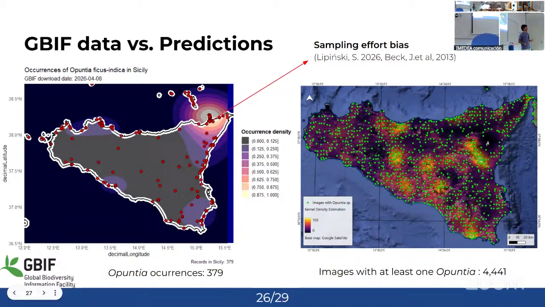The standard way to create a distribution map for ecological studies is to get data from published data sources, such as GBIF, the Global Biodiversity Information Facility. If we go to GBIF and download all the dataset, we obtain 379 examples of Opuntia in all the island, and then creating a map with this data, we obtain these spatial distribution maps.